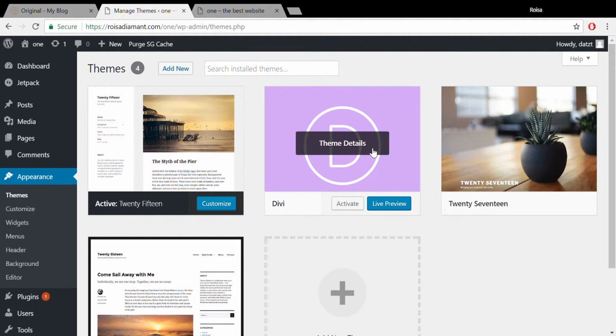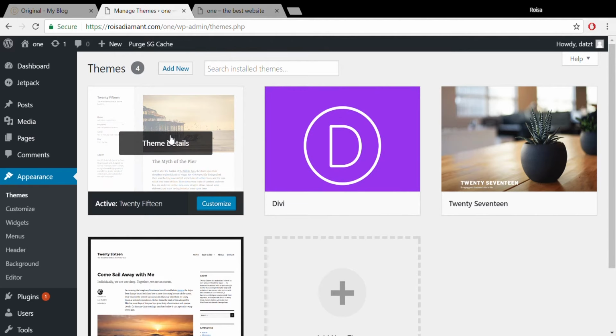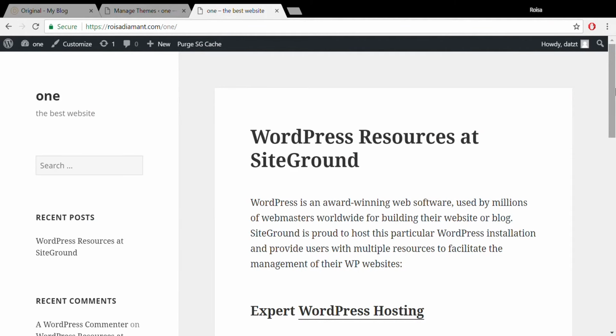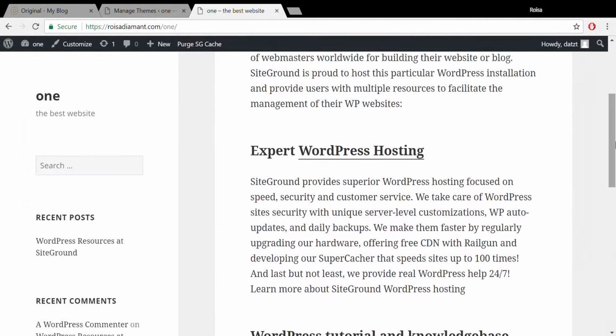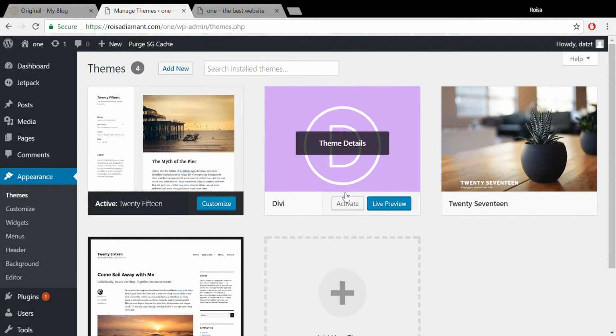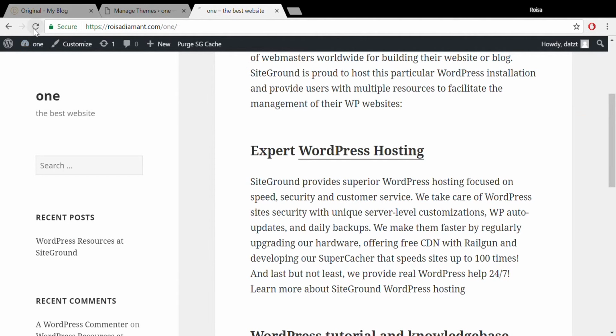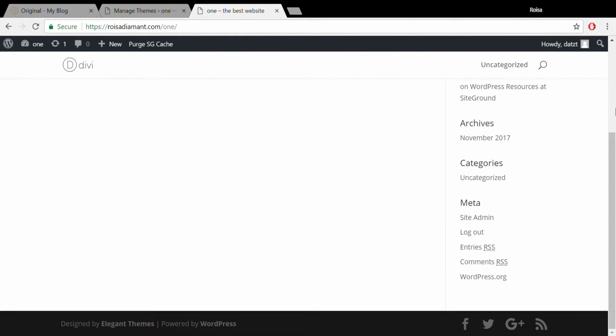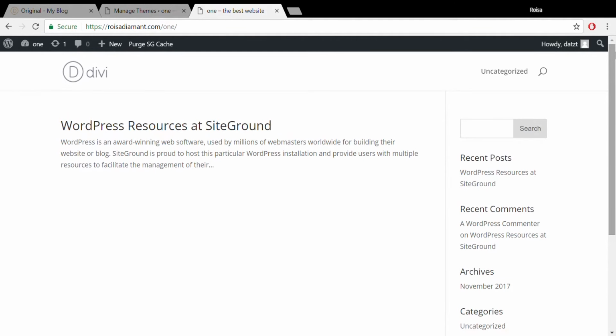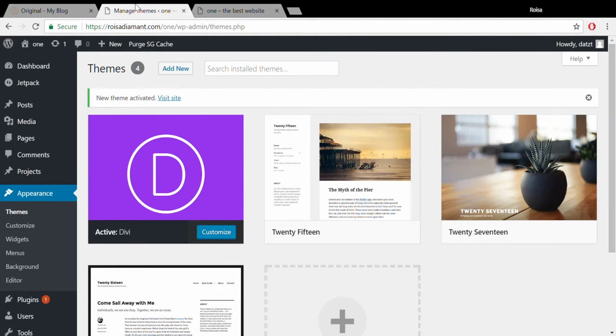Now that we have the theme installed, we're going to activate it. Let's just see what our theme looks like, should we? Yep, it looks like this. And now we're going to activate the Divi theme. Activate. And let's refresh. All gone. Beautiful. Doesn't look like anything yet. Hang on, we'll get there.